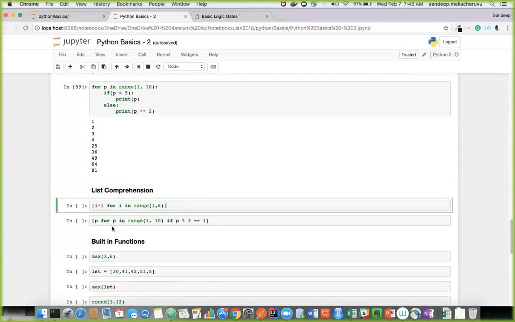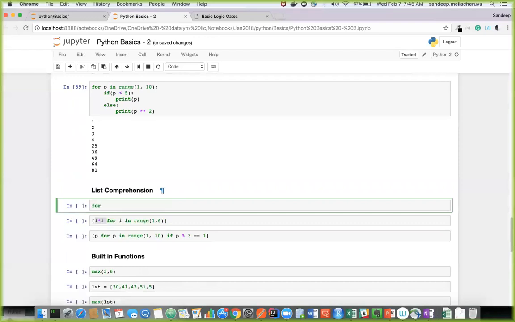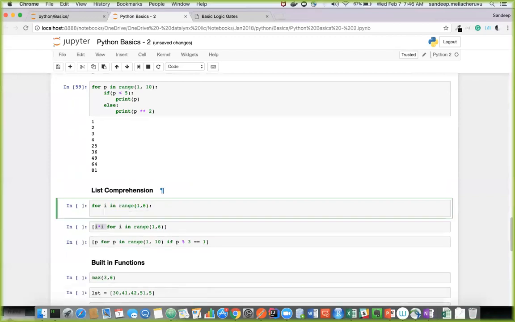But another way to do that is list comprehension. What I'm doing here is I start from the reverse. Let me do it in a for loop first. How do you do it? For i in range of 1 to 6, I want to square each of these numbers.